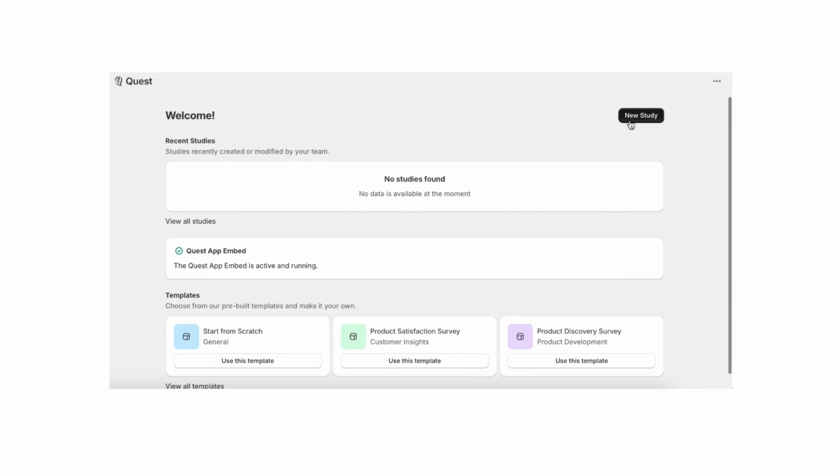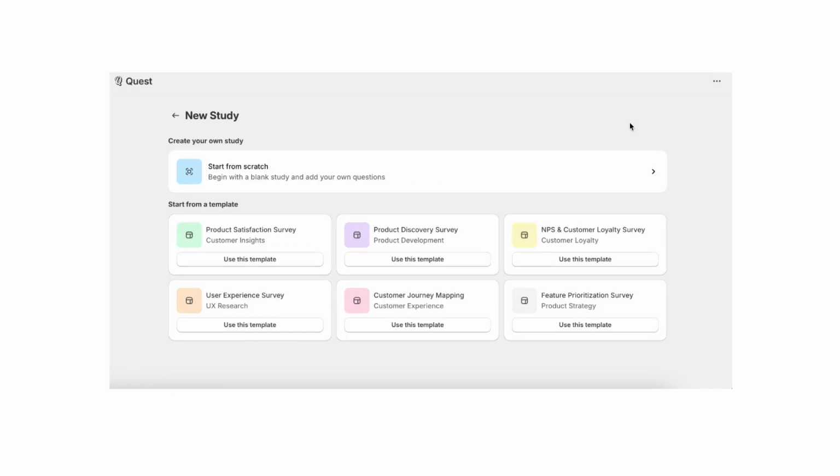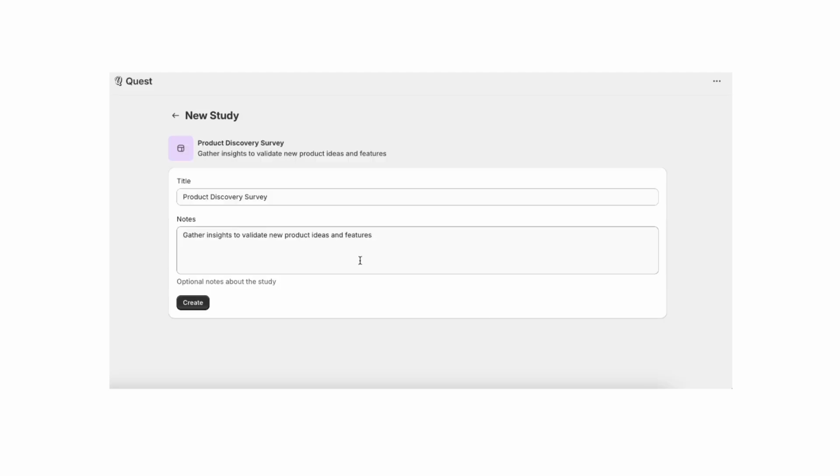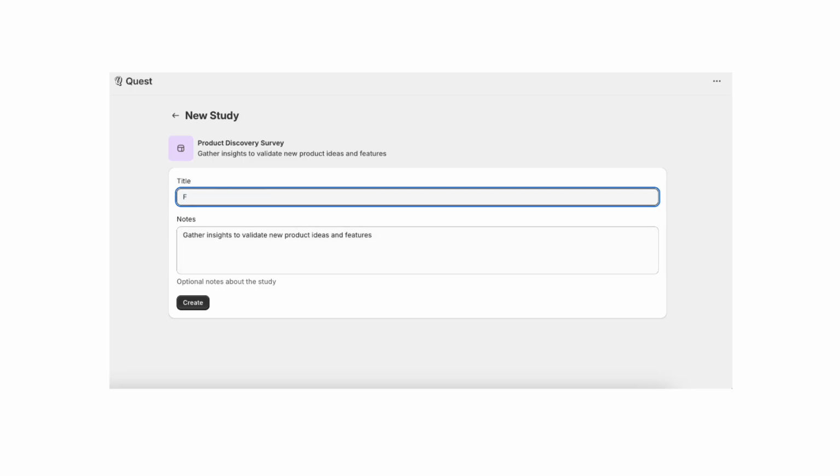Let's create a new study. Click New Study to get started. You can start from scratch or choose one of our ready-made templates, like NPS, product satisfaction, or customer journey. Next, set a title for your study, add optional notes, and configure general settings.